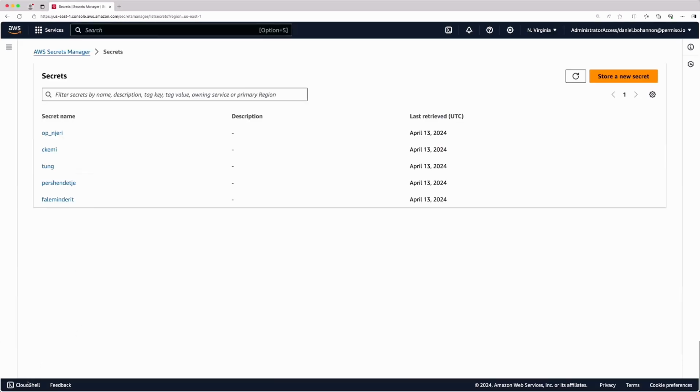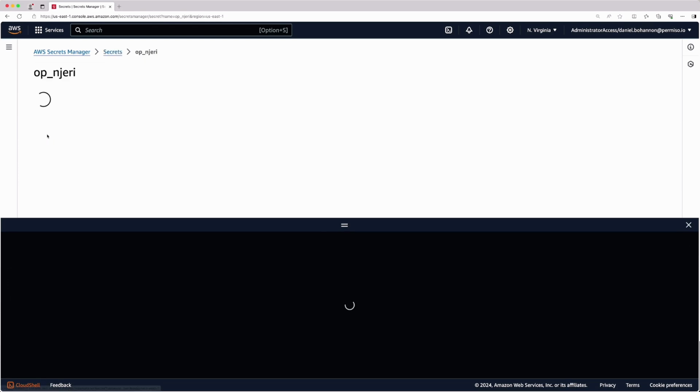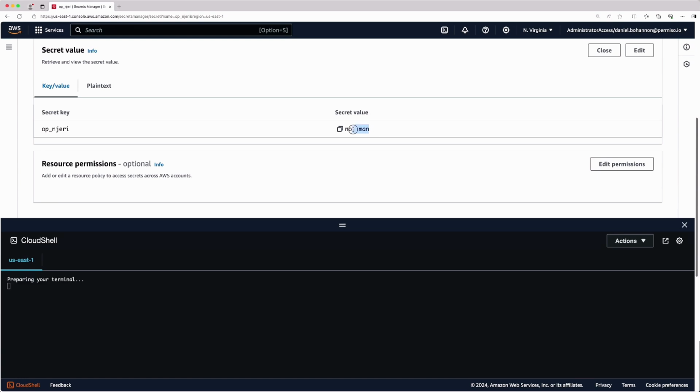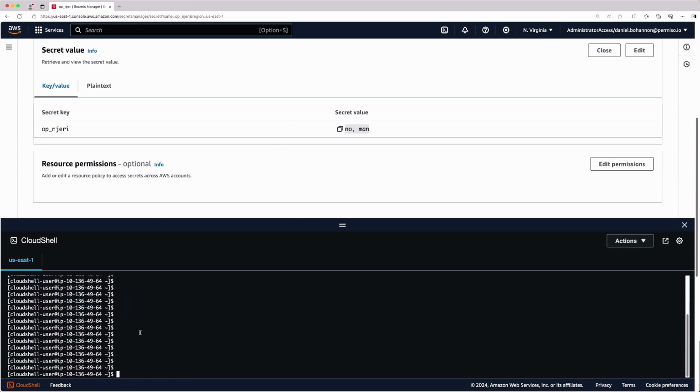Next, let's go to Secrets Manager. Let's start to enumerate some secrets and see what's available, what values might I be able to extract from this environment. Another thing that we see attackers do. In this case, there's only 5 secrets, so we'll click on this one. We'll look at the overview page, and then we'll click on the retrieve secret value so that we can look at that secret.